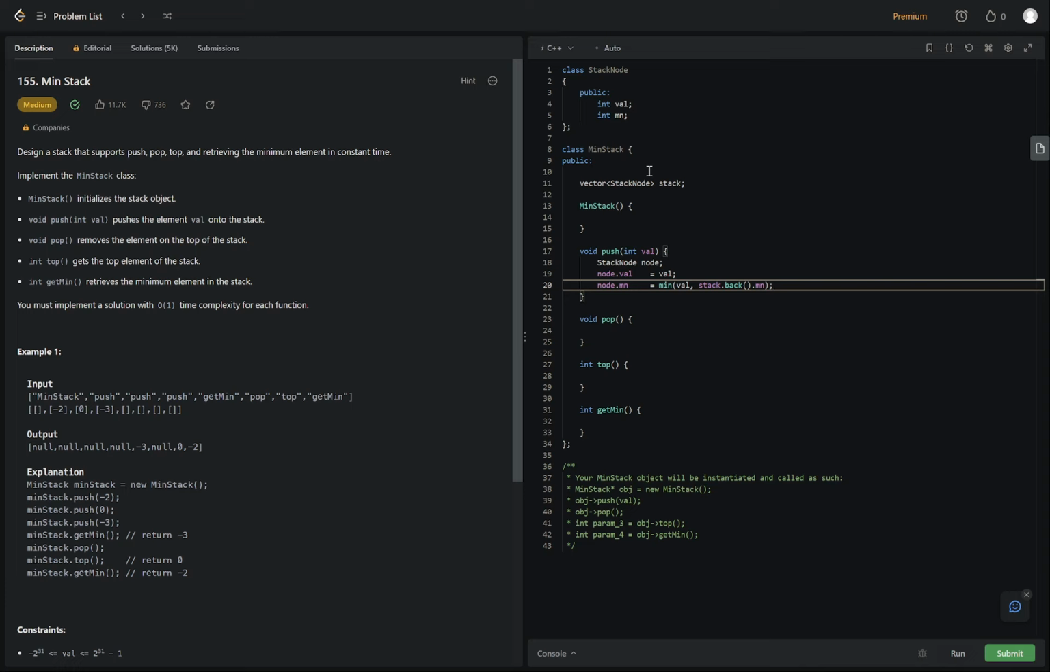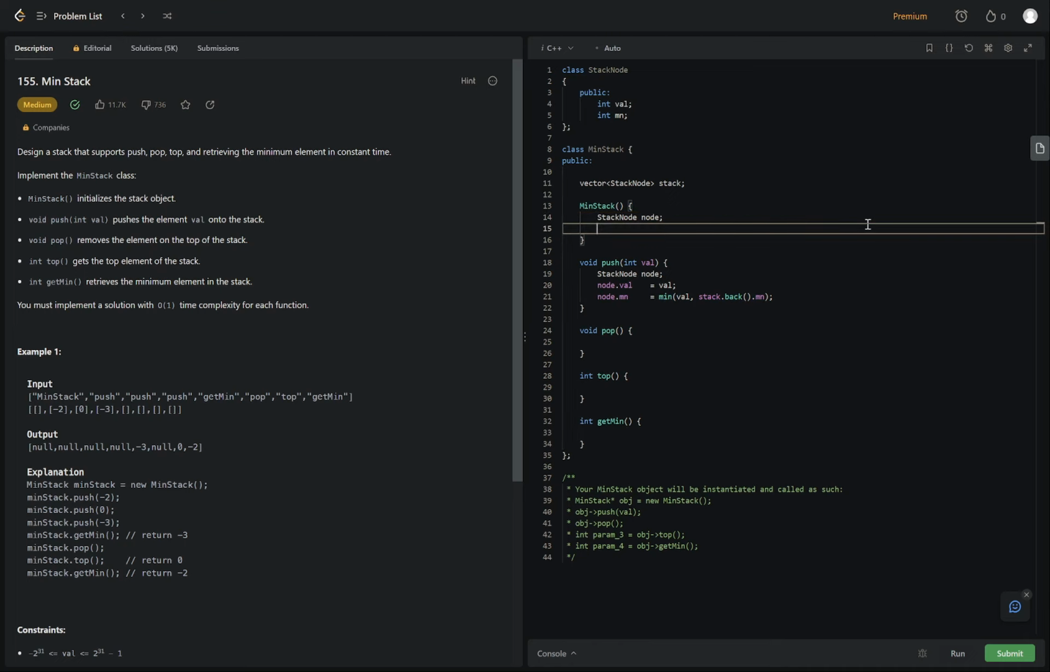Let's see. Okay, what I'm actually going to do in this constructor is put a dummy node first because I want this back call to never give an error. And that's okay because it doesn't specify that the stack has to correspond to push operations, but we want something that's always going to lose this first min comparison. So what I'm going to do is stack node. The value doesn't matter. I might just leave it unassigned because we never compare.